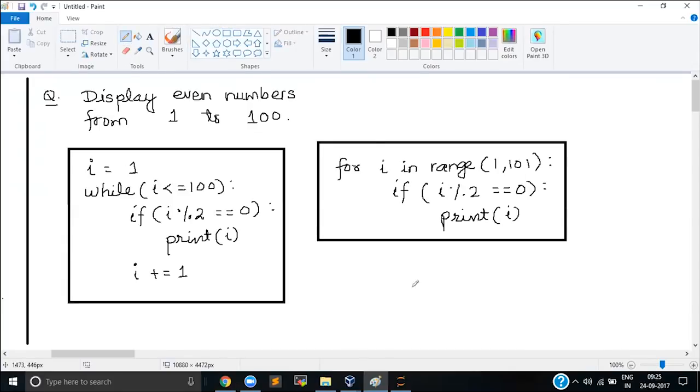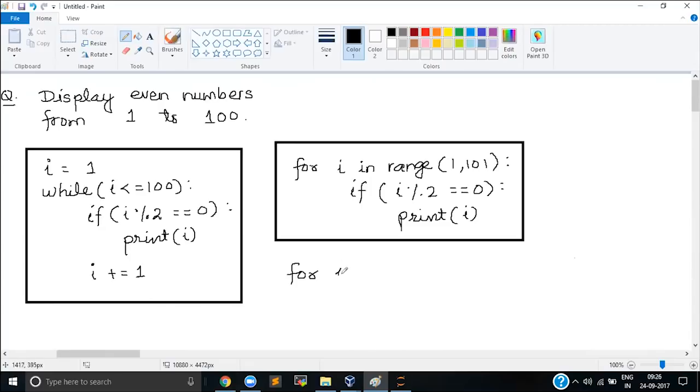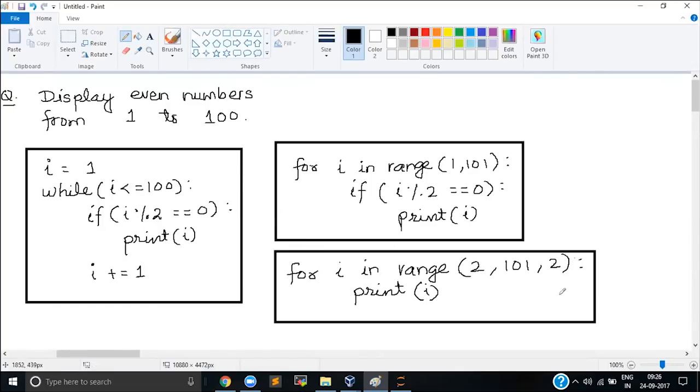One interesting way to note here is you can simply give for i in range, start from 2, end at 101, in a step of 2, and then print i. This will be even fewer lines of code. What happens here is you start from 2 because you know that 2 is the first even number. So you start from 2 and you end at 100 because 101 is not included. But you go in a step of 2. So 2 plus 2 will be 4, then plus 2 will be 6, and then plus 2 will be 8, and so on till 100. 101 is not included. So this has even fewer lines of code with the same meaning.